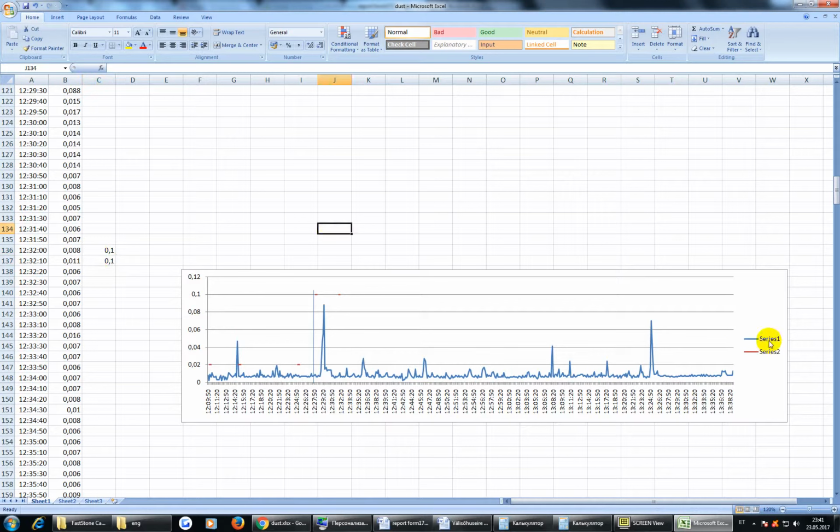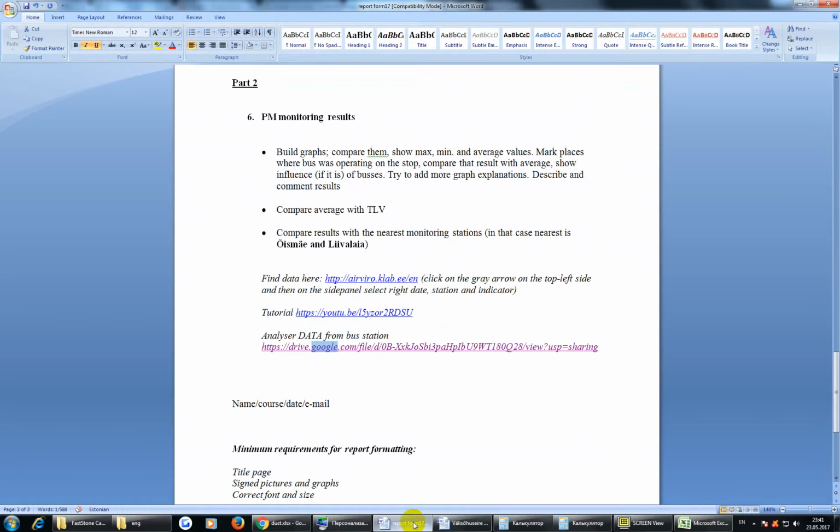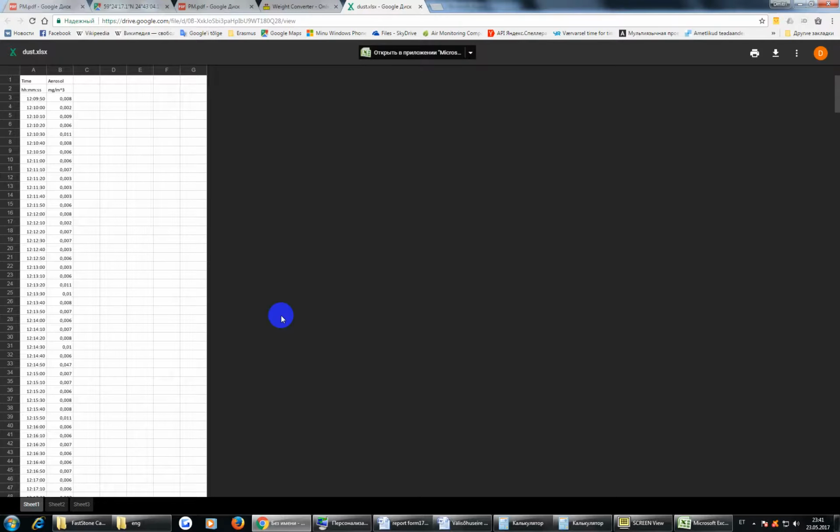So, and don't forget to give names to these also. So format graph, don't forget to give a name for the graph also. So try to describe it. Then check this tutorial and compare the average of our measurement of this graph with the ISME and Liivalaia monitoring stations at the same time. What it was at the time when it was measured, your average and date also. So how to do it is here in the tutorial. Very short, I will click here. Very shortly.